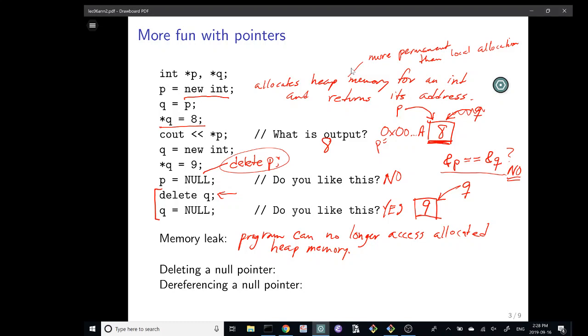Yeah? Does it matter if we delete it first, or if we set it to null first? Oh, if you set it to null first and then you say delete Q, what do you think will happen? To return the memory without itself. What information is actually being passed by the call delete Q? To return the memory back to the memory manager. Okay.